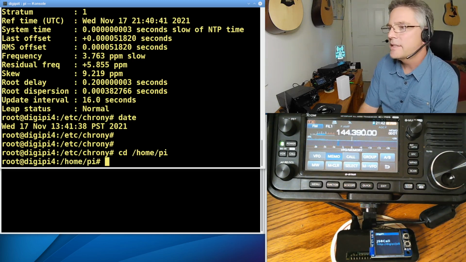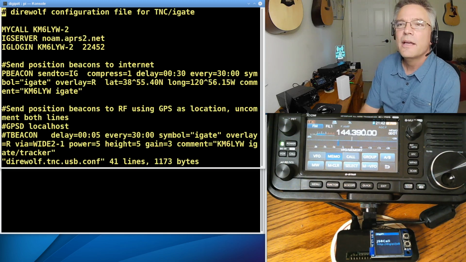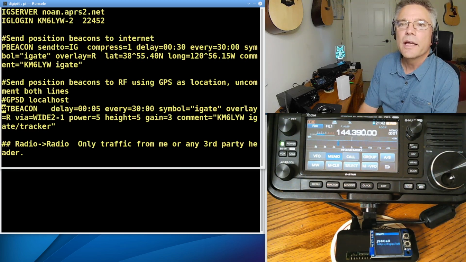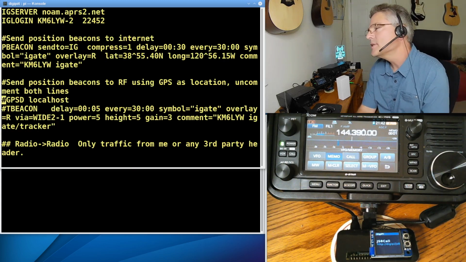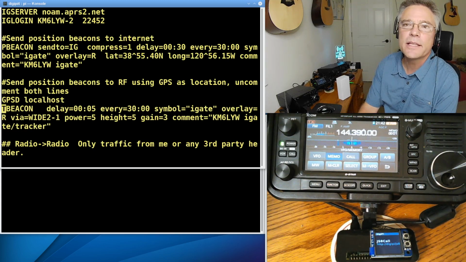On the DigiPi, in this case, the TNC configuration file for Direwolf is direwolf.tnc.usb, because we're using a USB-based radio. And there's a couple of lines you can add to this to make an APRS tracker that'll use the GPS in your ICOM 705, and that's this line and this line.